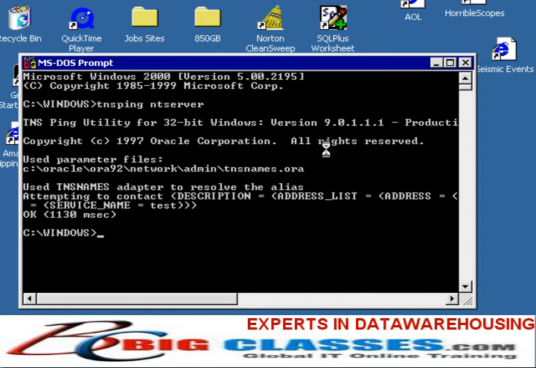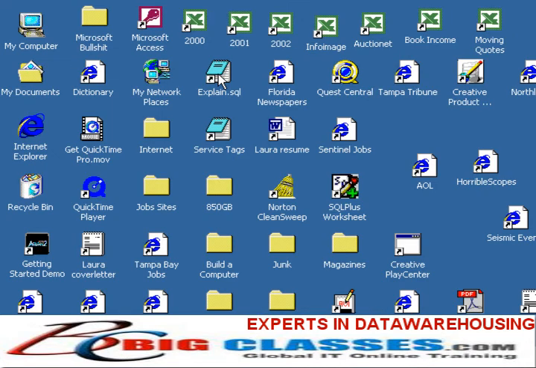There's my response. At this stage, that's all you really need to know about connecting your database. If you have problems, you'll have to read the manuals and find out how to connect it properly. So how do we run our SQL Plus tool?